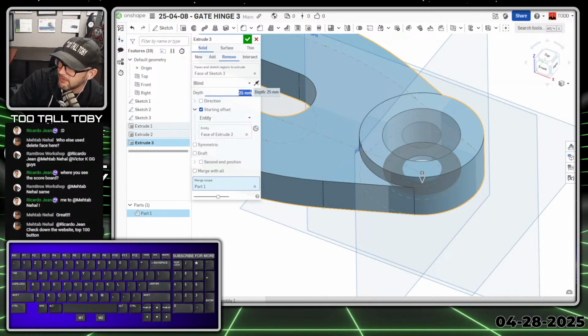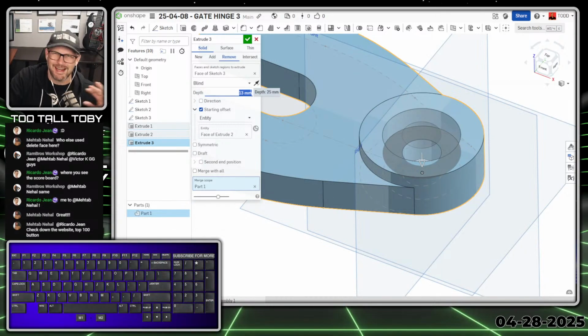Now, we could have also done that counter bore with the hole tool. I use the hole tool a lot in my tutorials, though, so I just kind of wanted to mix it up a little bit for this tutorial.